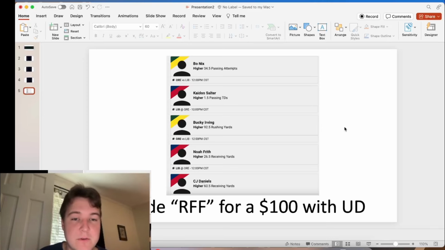But this one is for that 12 p.m. game. So get this one in right away because it's 10:30 my time and this game is in an hour and a half. But you can see that it's Oregon versus Liberty. And then the same thing here. We have a correlated slip, right? We have Bo Nix. We have Salter, who's the quarterback for Liberty. And then we have two players on Liberty over receiving yards. And then we have Bucky Irving going over rushing yards. So this is correlated here and a really good slip to get in for this noon game. So I would get this in. And yeah, those are the slips for today.